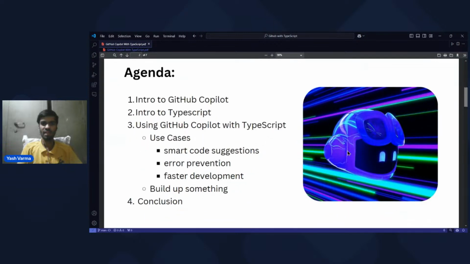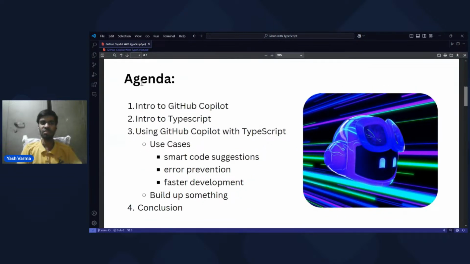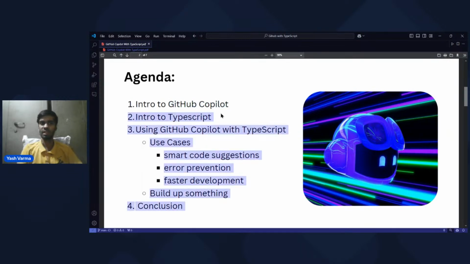What's our agenda today? First we will get to know the introduction of GitHub Copilot. What do we mean by GitHub Copilot? If you think back, you have used some LLMs like ChatGPT and Gemini. Now you can have your own personal AI assistant which can help you in coding. So let's start with the introduction to GitHub Copilot.